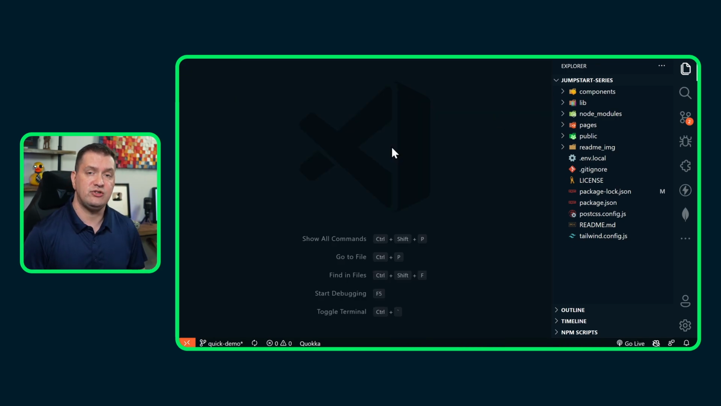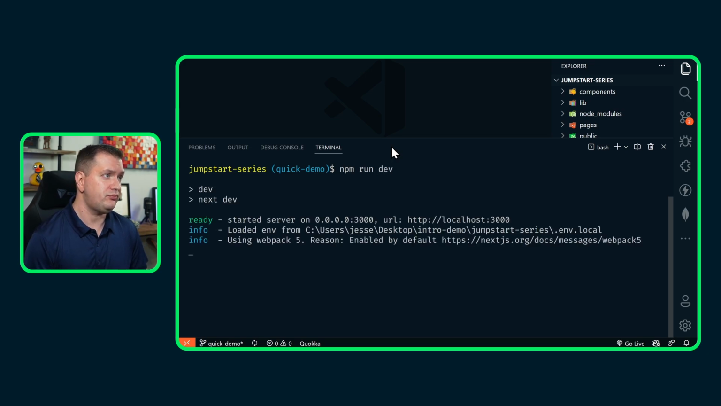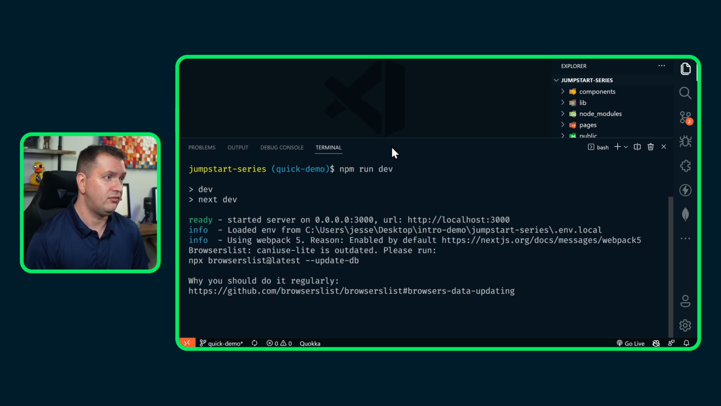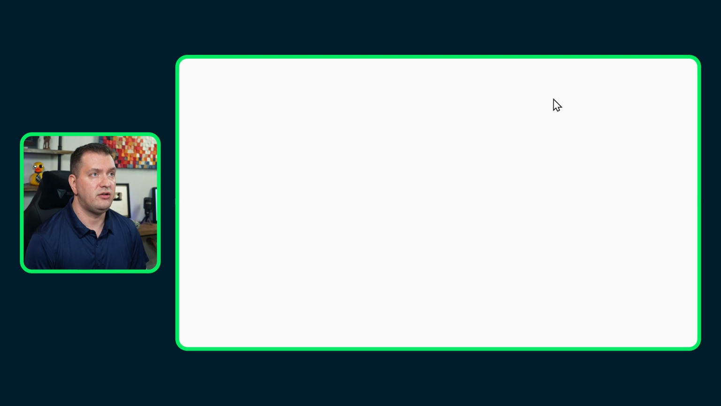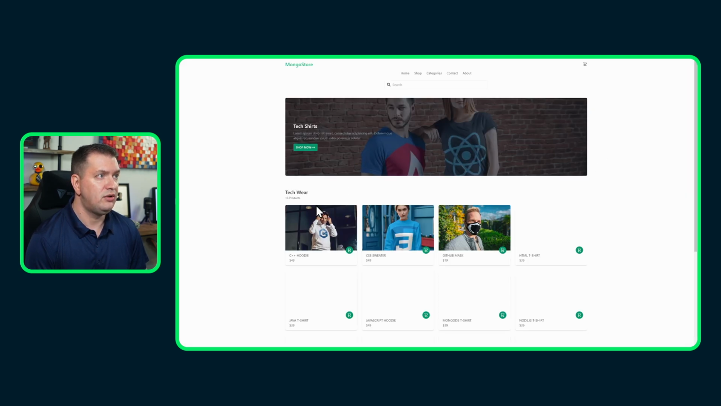Now that we have our connection string in there, we should be able to run our application and see if it connects. Let's open up our terminal and we'll do npm run dev. And we should be able to open this up on localhost 3000 and see if it's working. All right, this should just take a few more seconds to run, to compile and load. And now, there we go.